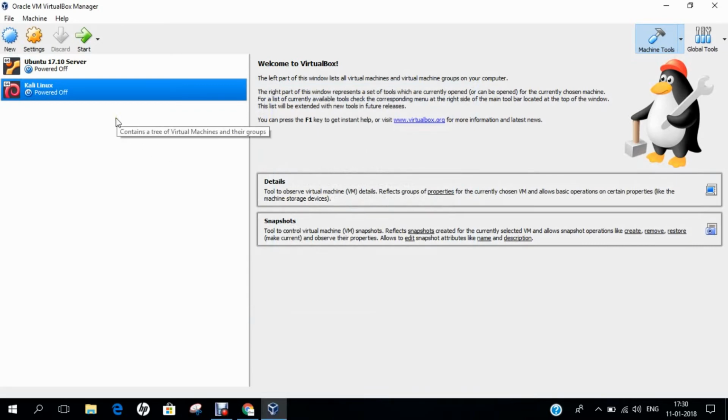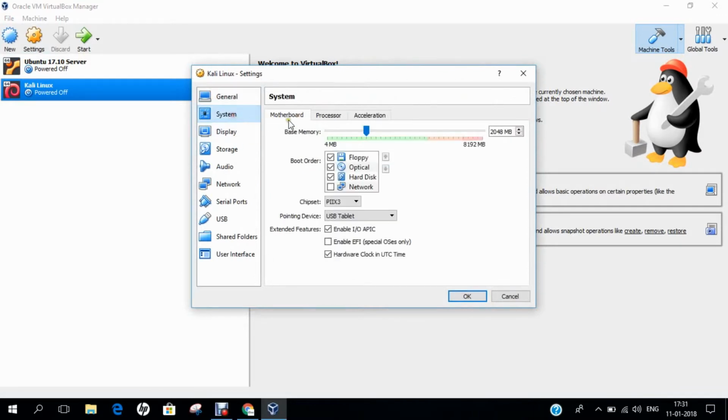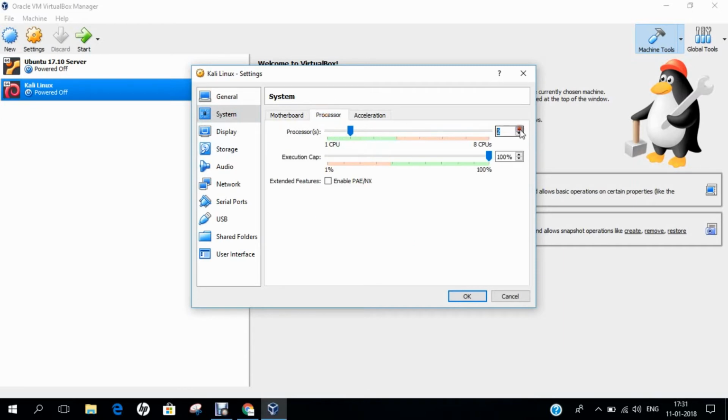Before we start, let us go to Settings and make some changes on this machine. Let's click on Advanced and set shared clipboard to bidirectional, and drag and drop to bidirectional as well, so that we can copy and paste data from the host machine to the guest machine. Let's go to System. Let's uncheck the floppy disk drive and click on Optical, and move it down beside the hard disk drive.